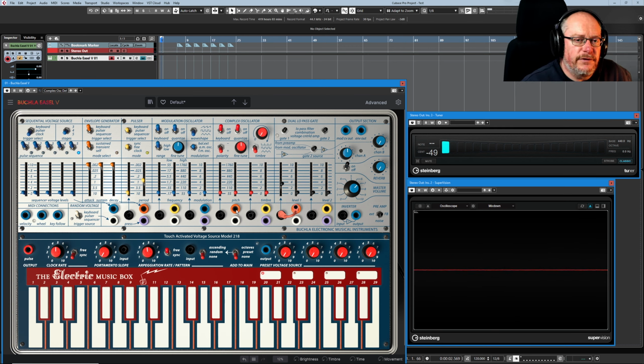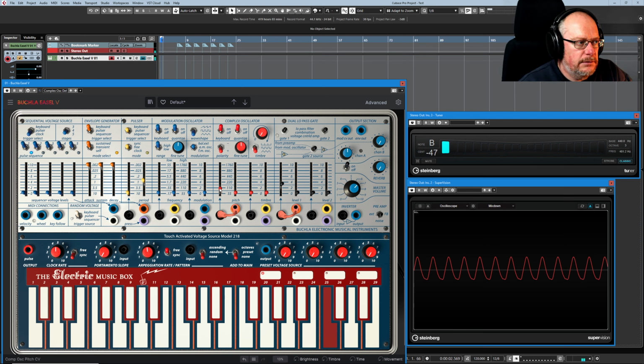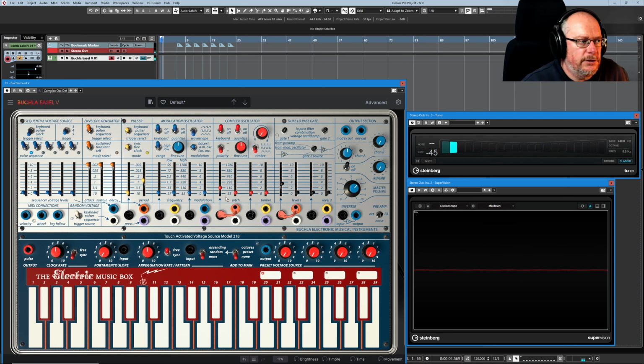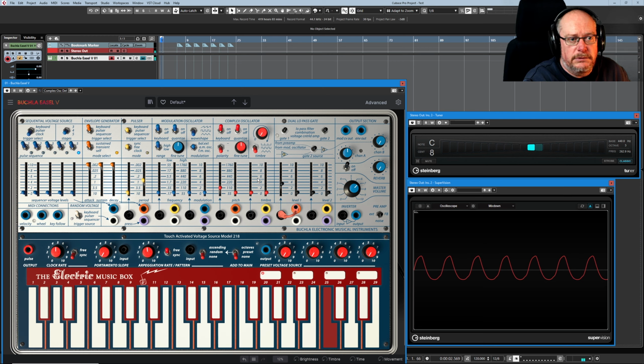Now, if I also take an output from the envelope generator and patch it into the oscillator and give it an amount of modulation, we've seen at 110 basically adding an octave onto the pitch, so we're going to be there or thereabouts an octave higher. I'm a bit flat. There we go, close enough. If I take that away again, we're back down to our regular C3.